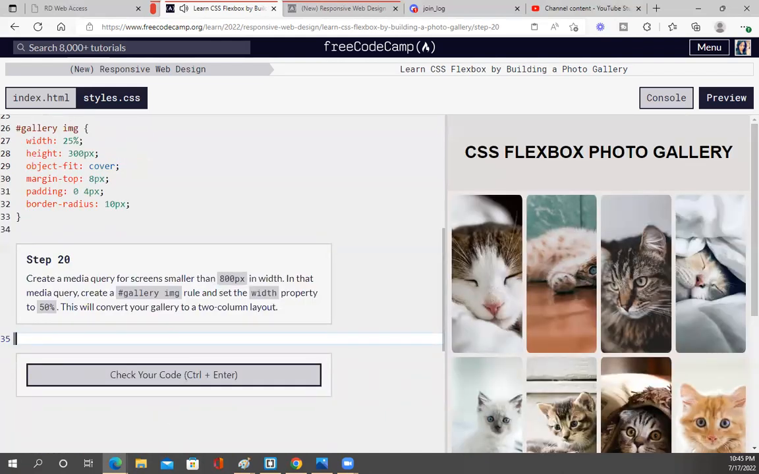Create a media query for screens smaller than 800 pixels in width. In that media query, create a gallery image rule and set the width property to 50. This will convert your gallery to a 2-column layout. Okay, you guys, this is getting hard. So let's see. Create a media query for screens smaller than 800 pixels in width. In that query, create a gallery image rule and set the width property to 50.